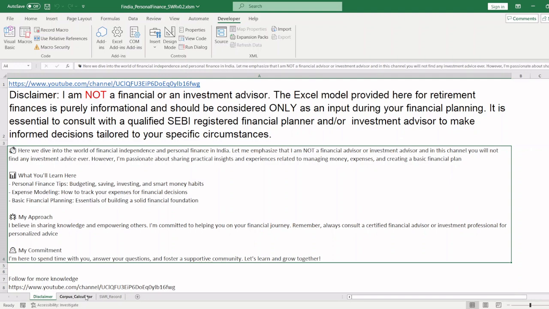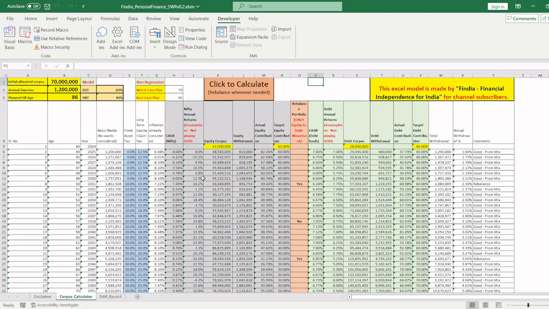Let's start. So this is the latest calculator that I have been working on and fine tuning. Let me explain this calculator, and let me just put 2 crores here. I don't want people to be scared of this calculator. So this calculator works like this. This is the corpus that initially you may have.